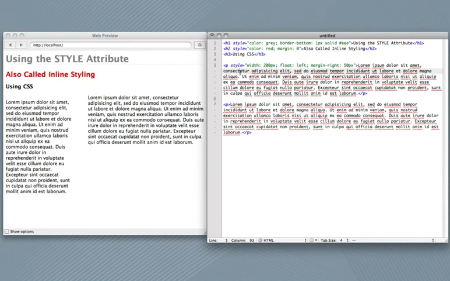So that's it for an introduction to the style attribute that you can apply to pretty much any HTML element.